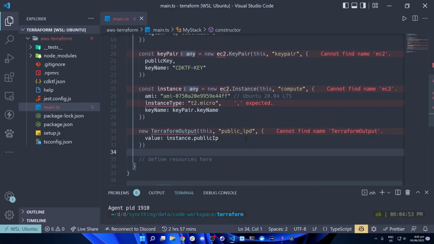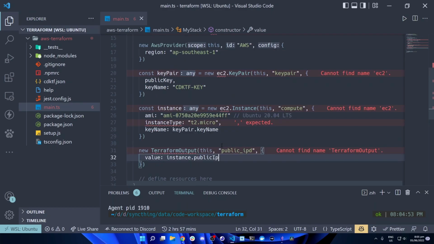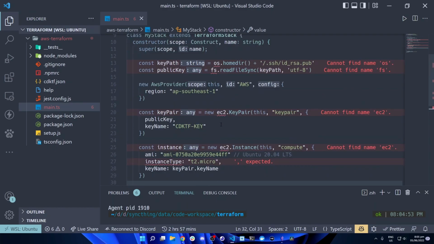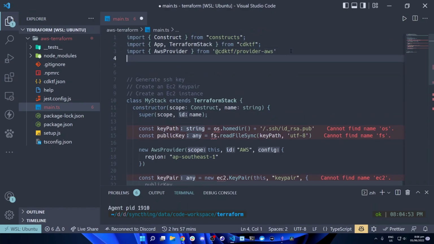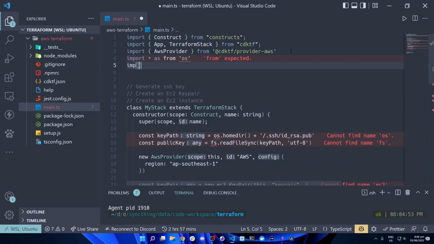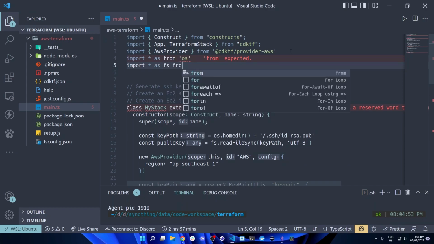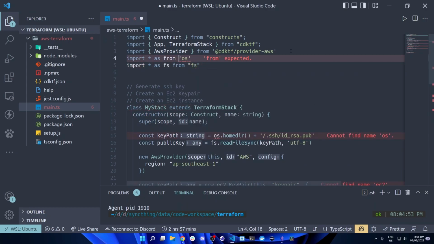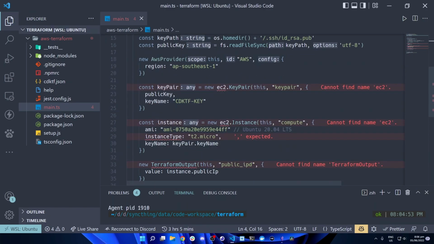Hello, everyone. So I had some issues with VS Code a while ago, but you should be seeing something like this, right? We're going to import these missing dependencies again. I had some issues a while ago. So import * as fs from fs, import * as os from os. And then we're going to be left with these errors.